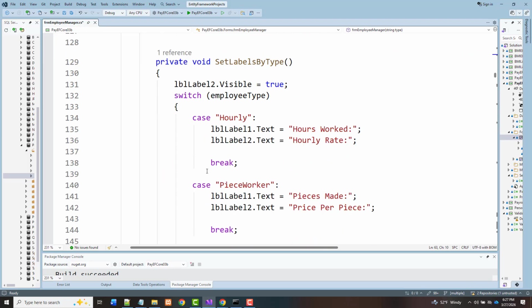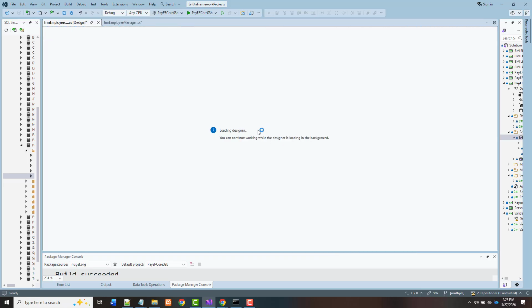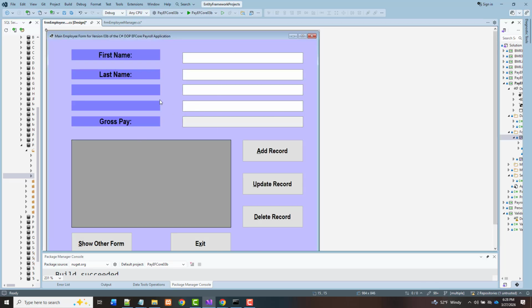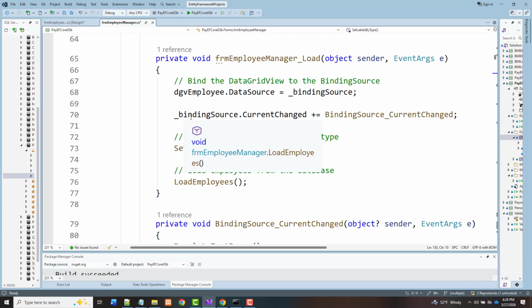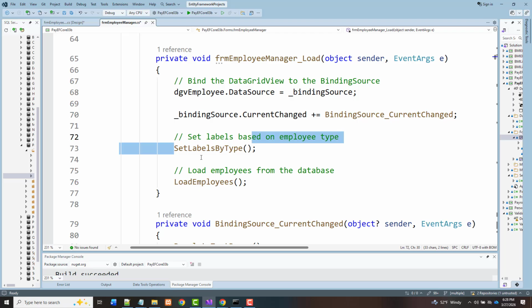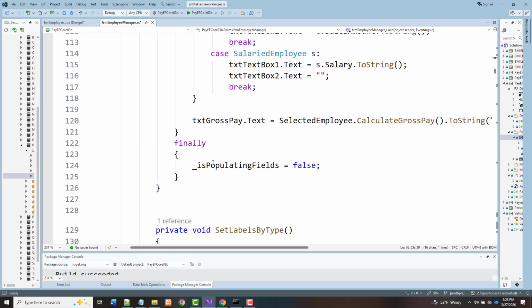This makes sure that the two different labels that we have in here, not three, two. Come on, designer, load up. These two are set to hours worked and hourly rate, if they're an hourly employee, etc. All right, and that's what this is doing in here. All right, then after we do that, we call our load employees. As it says, that loads the employees from the database. So let's look at that one.